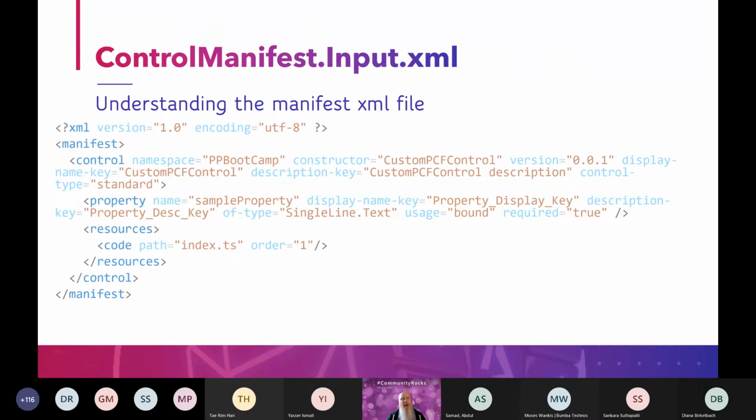You see it's got a namespace, which came from the name that I gave it when I created it. I used PP Bootcamp as a namespace, and then it's got the control name. So mine will be slightly different in this example. This is what I did yesterday. And then it has a property. By default it has one, because I chose field as my template. It's created a single property of type text.